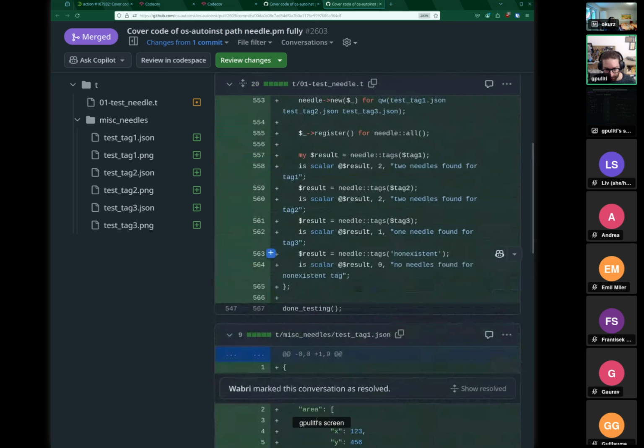And this is simply for myself, because I want to be sure that there is no needle with a non-existing tag.